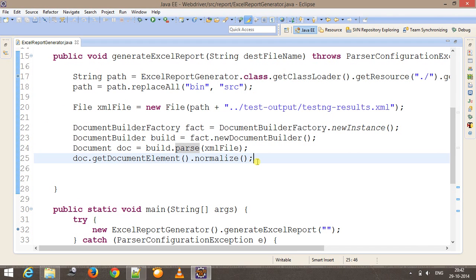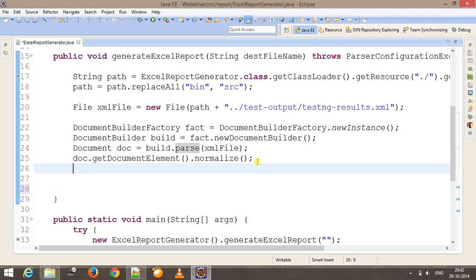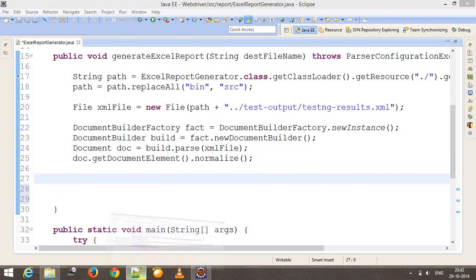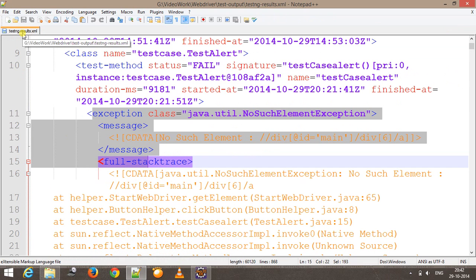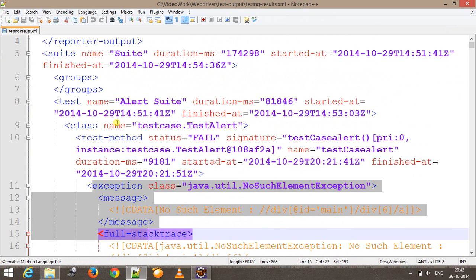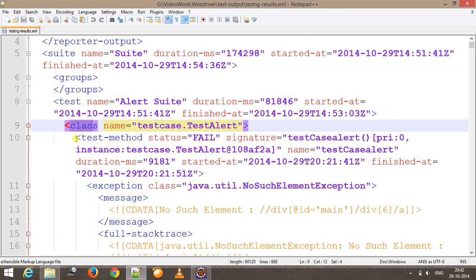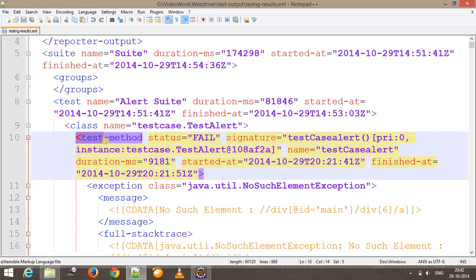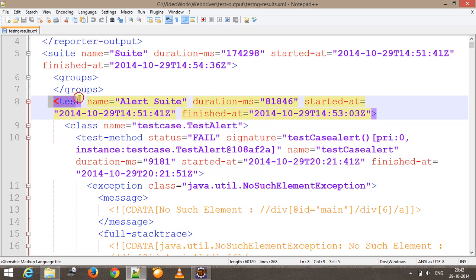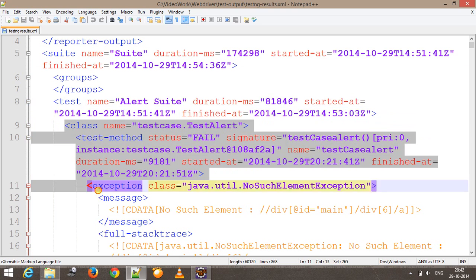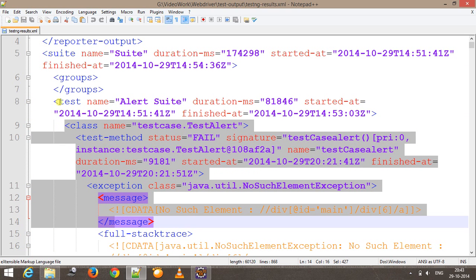So after that, once this is done, if you look at your testng-result-xml, everything will be in the form of tag: suite name, test, class, test method. So tag, or you can say node. First of all, I need to read this particular test tag or test node to fetch the entry which is present inside this particular test node.